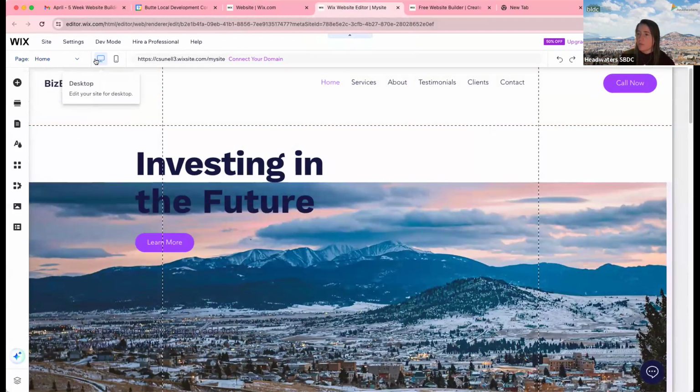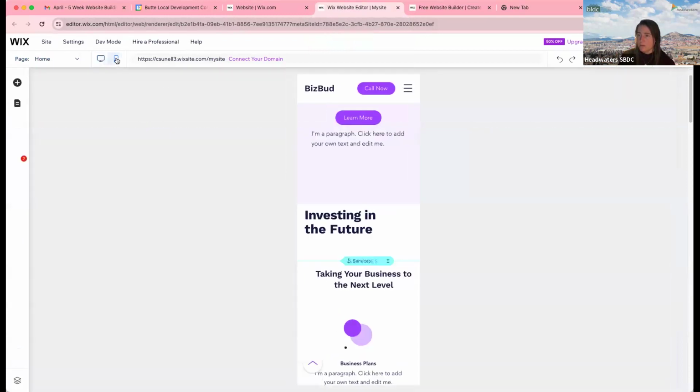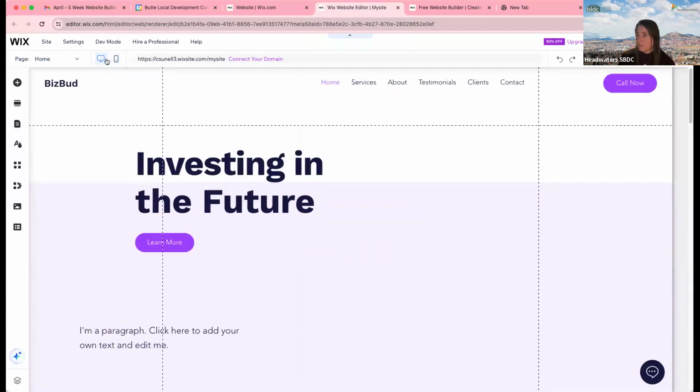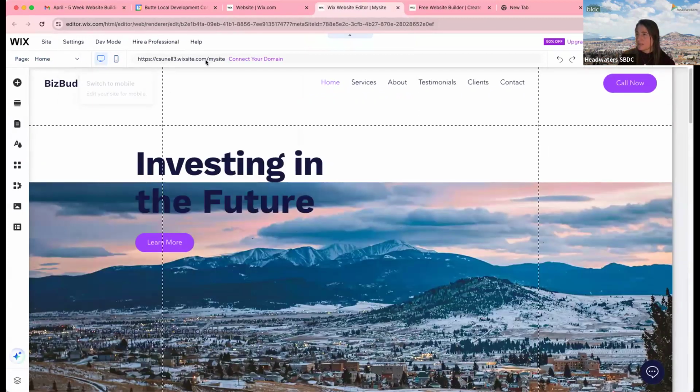Over here, it tells you which page you're on. It tells you that I'm viewing this in desktop mode. I can switch it to mobile if I want, and then it will show me how this page is looking in mobile. And then this is the URL, right? So this is my free site, so it's always going to have the name of who created the account.wix site until you connect your domain.